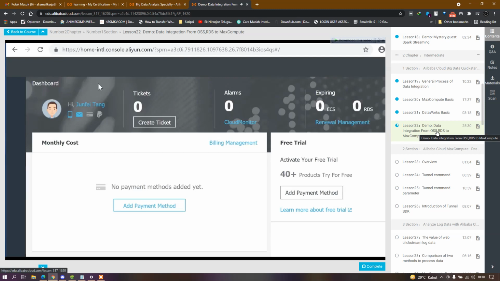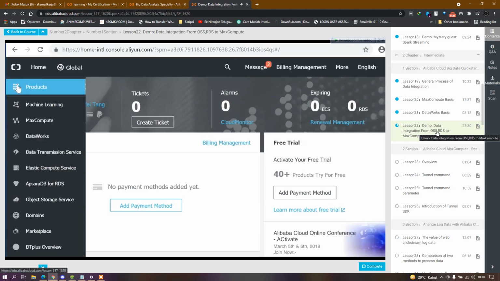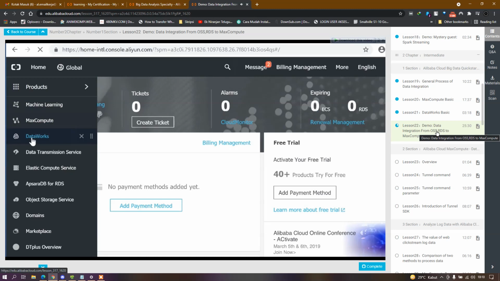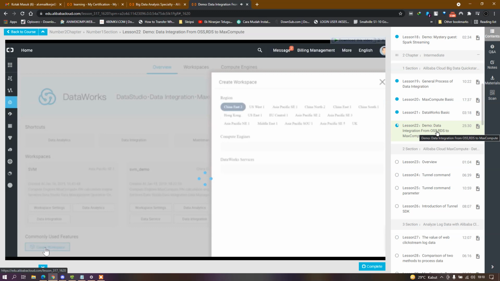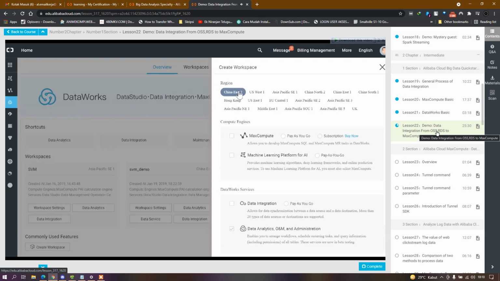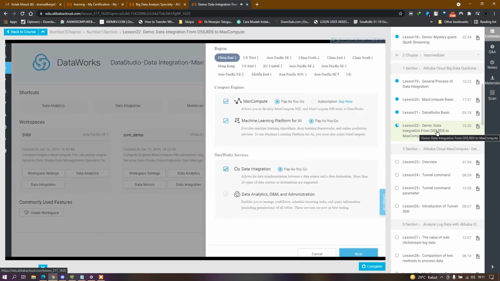First, we need to create a workspace. Click DataWorks in the left menu to enter the DataWorks console. Click Create Workspace. We need to fill in the configuration items in the Create Workspace dialog box to create a workspace. Here, I select the China East 2 region. Select MaxCompute and Machine Learning Platform for AI as the compute engines. Select Data Integration as the DataWorks services. Data Analytics, O&M, and Administration are selected by default. Click Next.